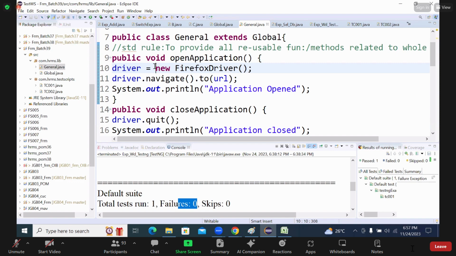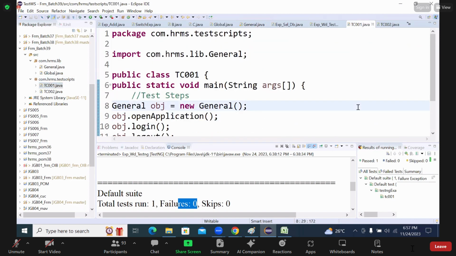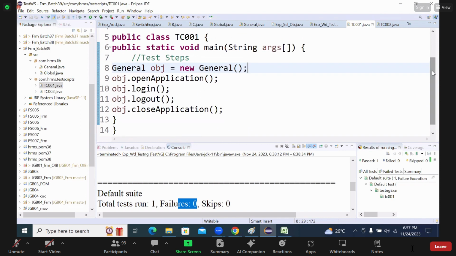Because of that, annotations are applied in test cases. Annotations we are not providing in general, we are providing in test cases. Whenever I'm taking the test cases, these test cases are individual. Test case 1 is different, test case 2 different, test case 3 different. All are individual test cases. Very easily I can apply annotation. Now let's see how we can apply.